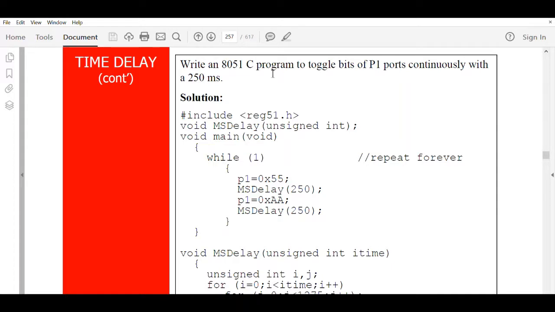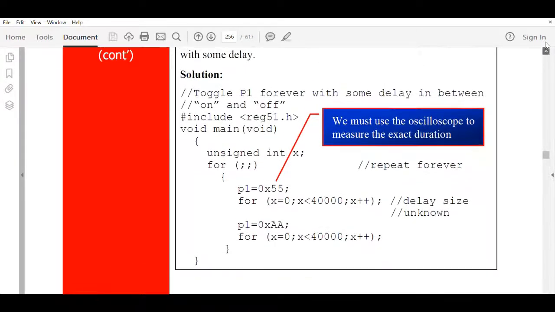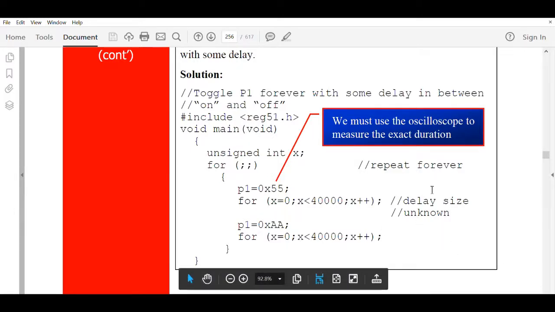Write an 8051 C program to toggle bits of port P1 continuously with a time delay of 250 milliseconds. So, in an earlier problem, we had discussed a case where the time is not specified, but there was a delay. Like in this case, it is with some delay. You're just assigning a counter and changing the counter value. So there is a delay here, but the delay size is unknown.